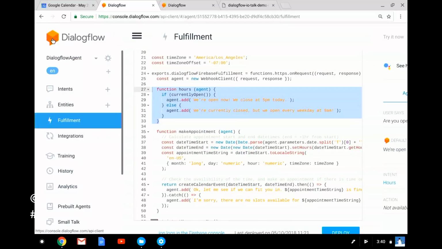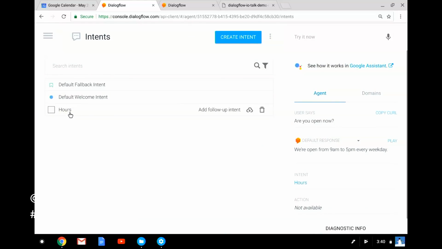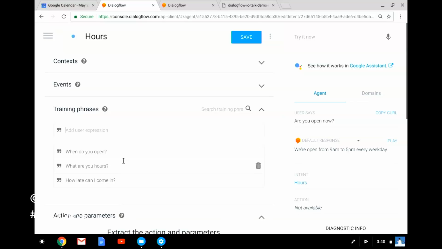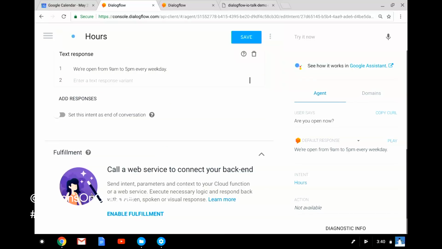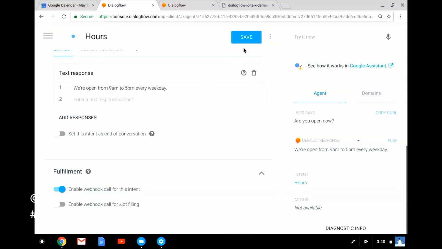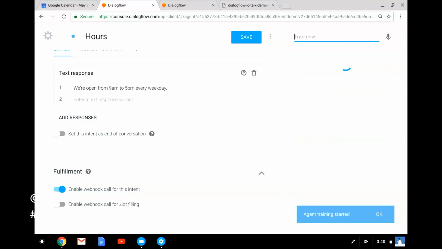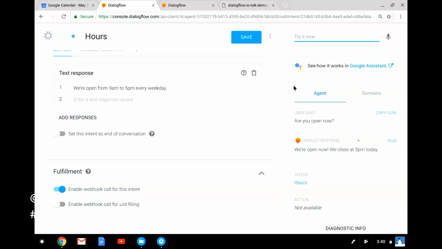So there's one more thing we need to do to connect this code to our Dialogflow agent, and that's go back to our hours intent and scroll all the way down and go to fulfillment and enable fulfillment for this intent. So once we do that, if we try our query again, are you open now? We can see right now that the hours intent is calling the webhook and comes back with the correct response of we're open now, and we close at 5 p.m. today. So that calculation was made and sent back the proper response.